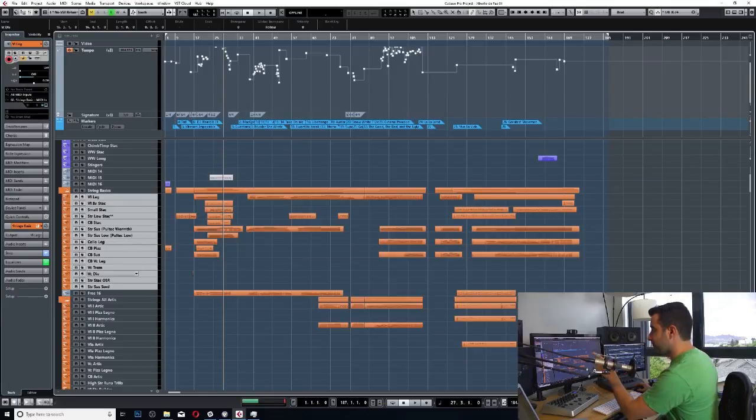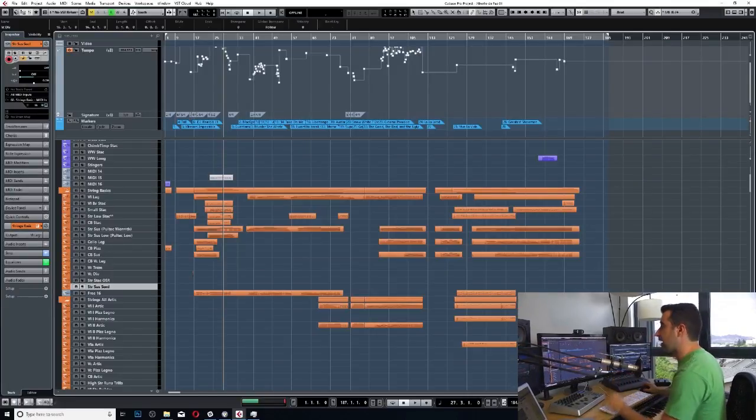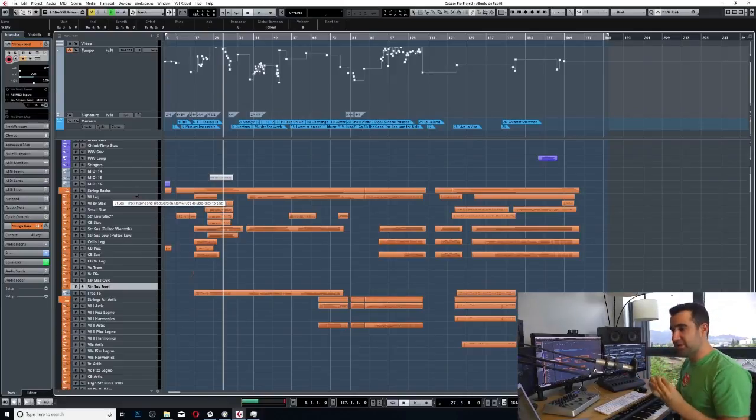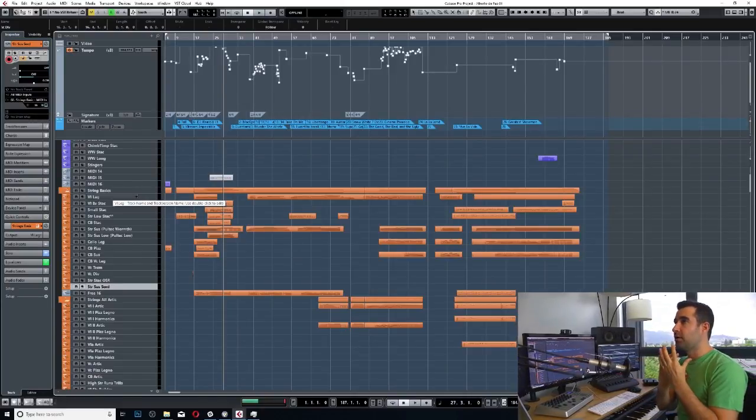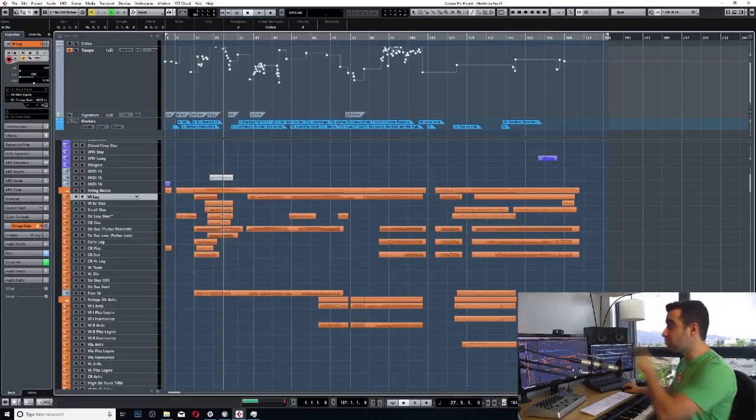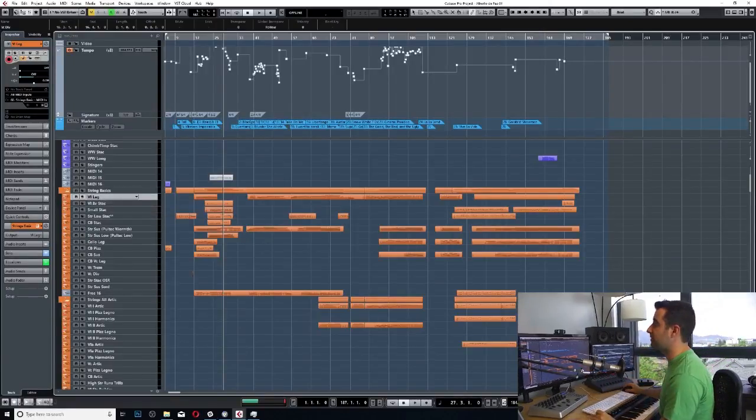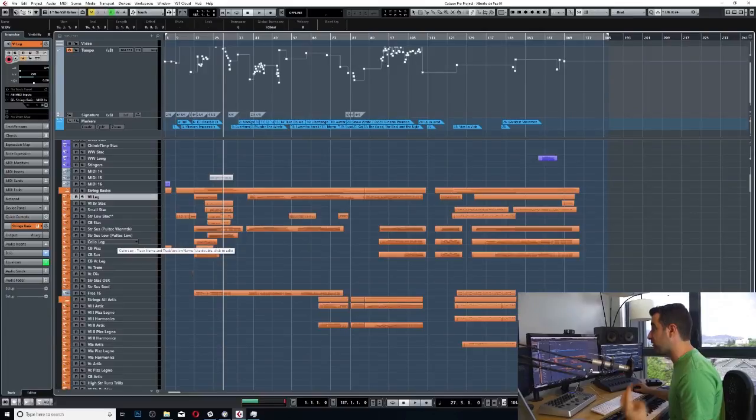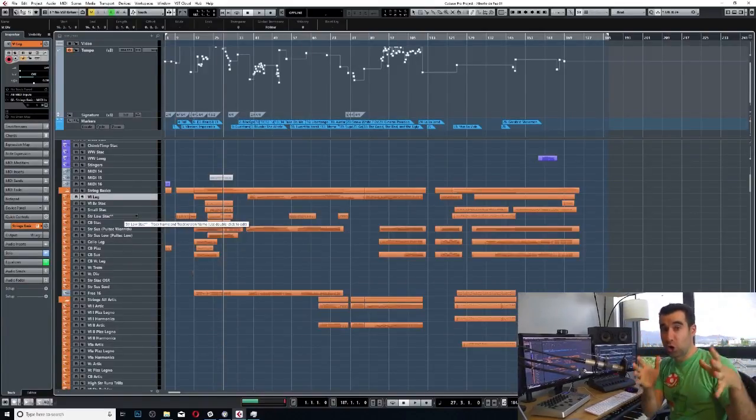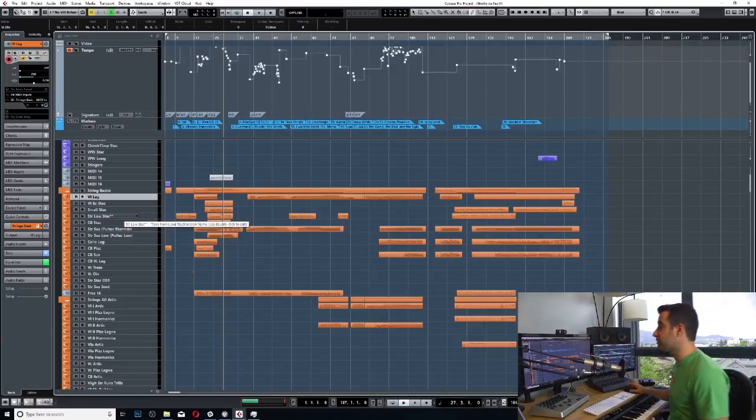All right, so okay, good. Basic strings, super basic strings, not even having enough tracks or memory to have violin one, violin two legato. Those are the tracks that I have here: the violin one legato and the cello legato. And then I've got low staccatos and high staccatos.